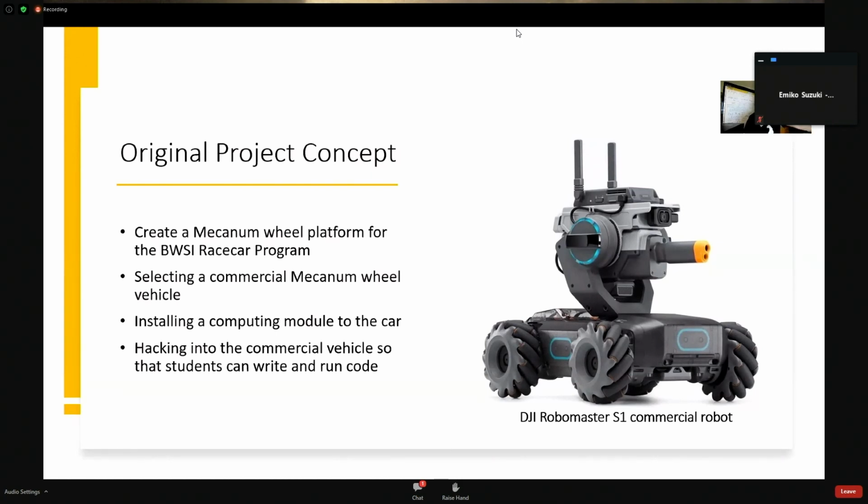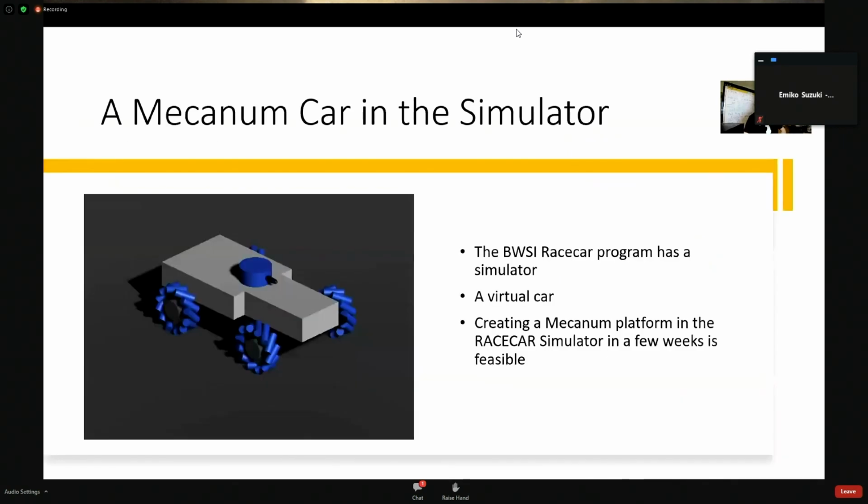Unfortunately, the S1's code is proprietary, so the only way to control the mecanum wheels is to hack into the robot, which is very time consuming. After that's been done, a small computing module needs to be integrated into the platform so students can write and run code on the mecanum car. I estimated that this project would take 2 to 3 months. However, I want to finish something before the end of the program, so I switched focus to the Racecar simulator.